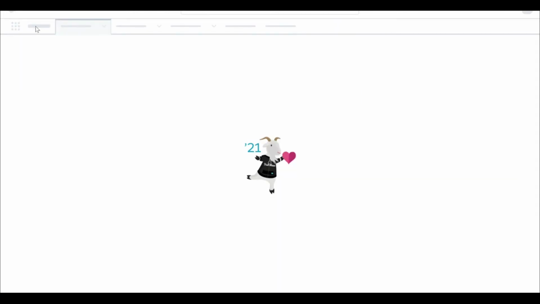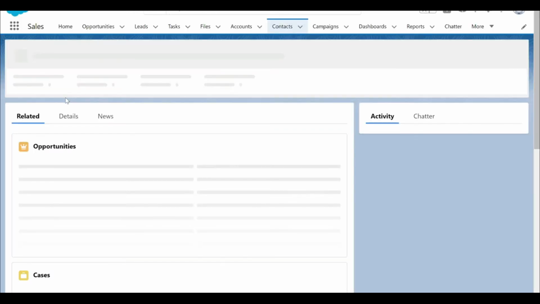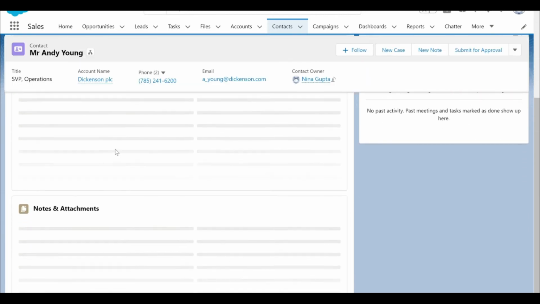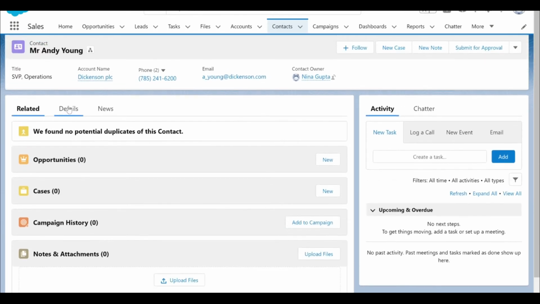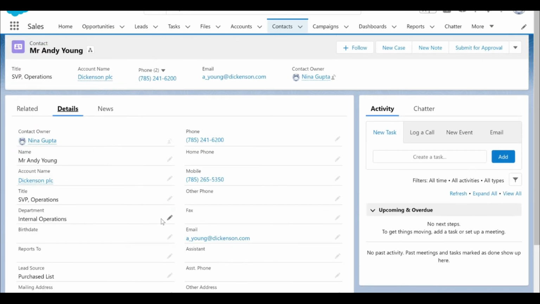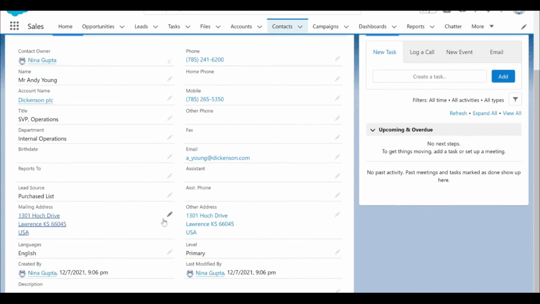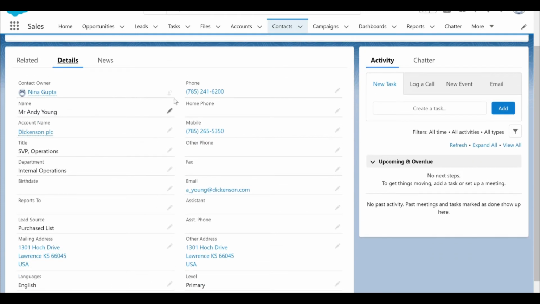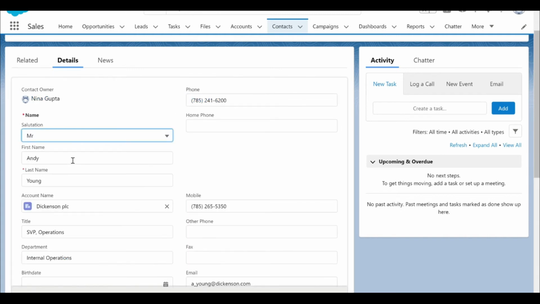So on the details tab, let's try to change the name, as we were tracking name as well. So let's try to change the first name.